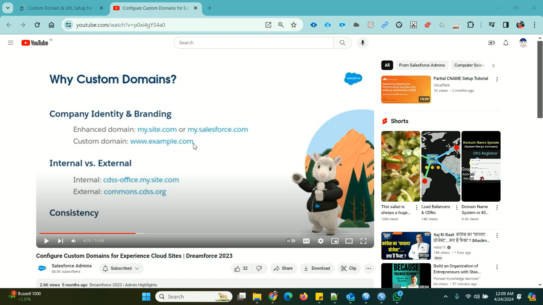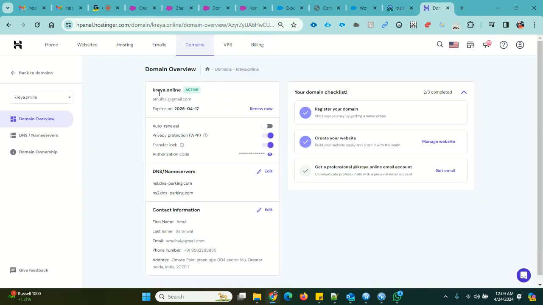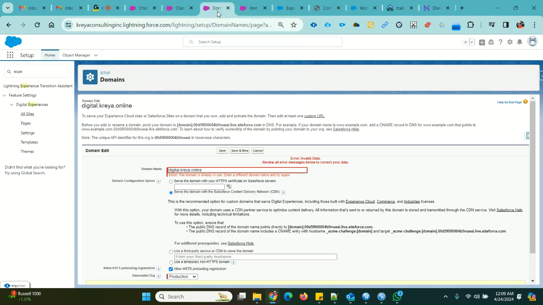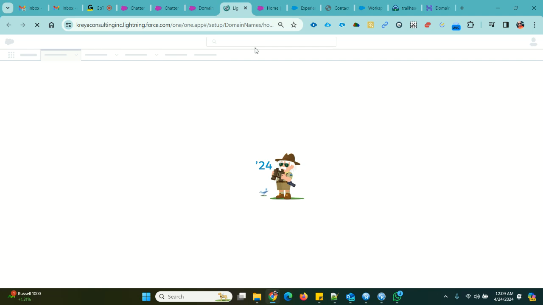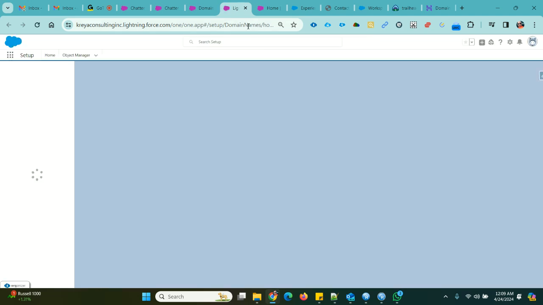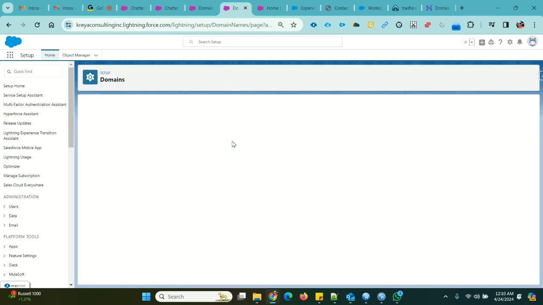So far, as the prerequisite, I registered one custom domain. This is the domain that I have booked for myself in order to run the test. Now the next step: you have to go to the search box and search for domains. In the domains page you have the option to add a domain. Click on that Add Domain option.